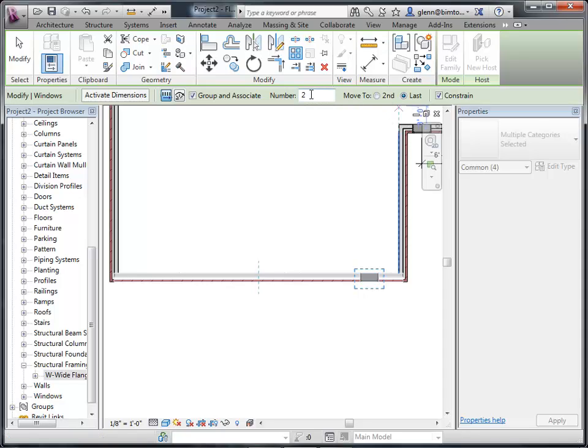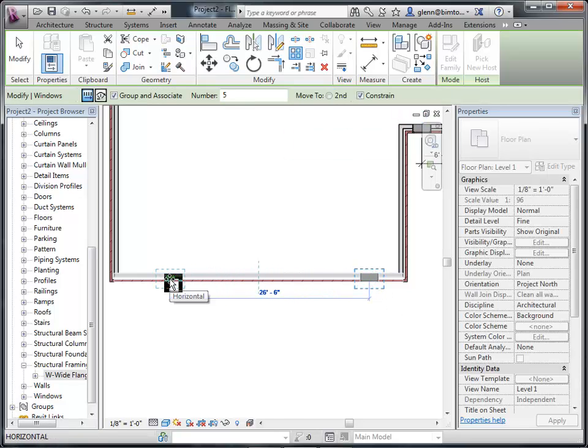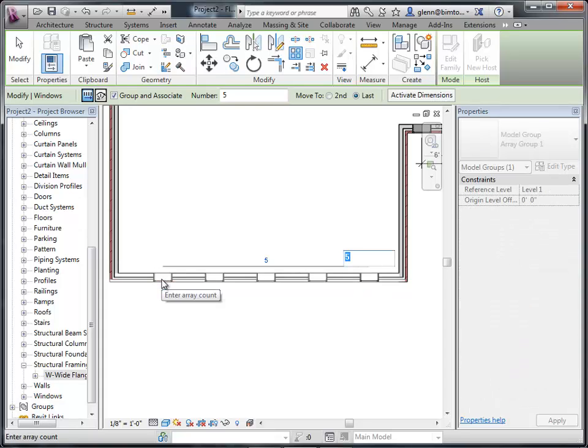Let me say last. I'm going to put, say, 5 of them in here. I'll choose a handle on this one. I'll locate it at the other end of the array. Okay, and there's 5 of them. Now, notice there's actually a little bar attaching them all. So I can try different variations.